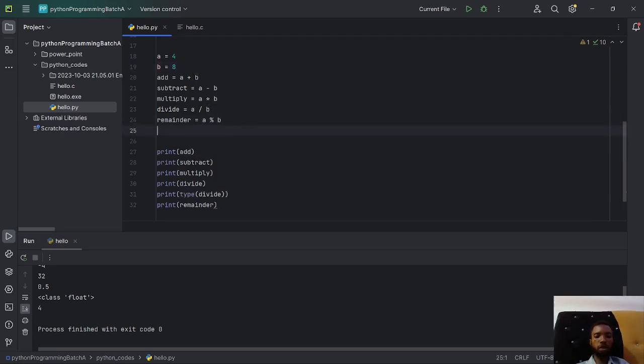Okay, the next one is double asterisk, and that is used for exponents. Exponent equals A double asterisk B.